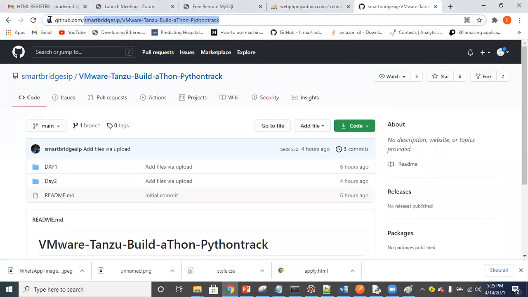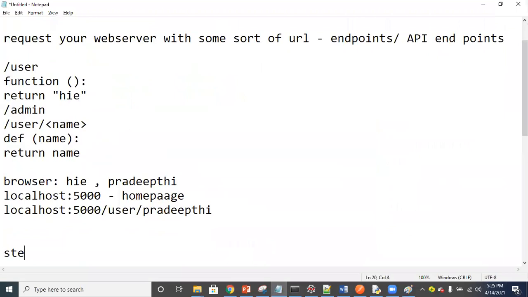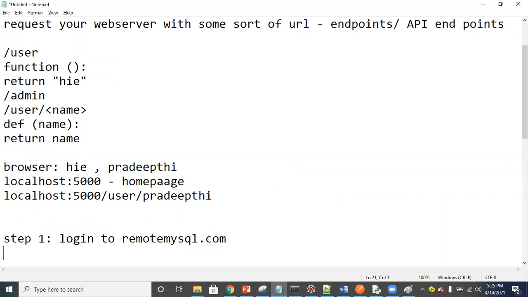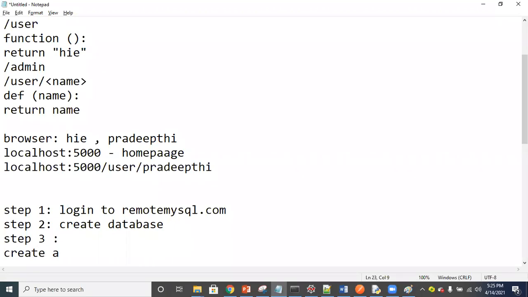Yes, I'm sharing it, guys. So let me also write what are all the steps that we need to perform. All right. First step. Step 1. Log into remotemysql.com. Step 2. Create database. Step 3. Create a table.